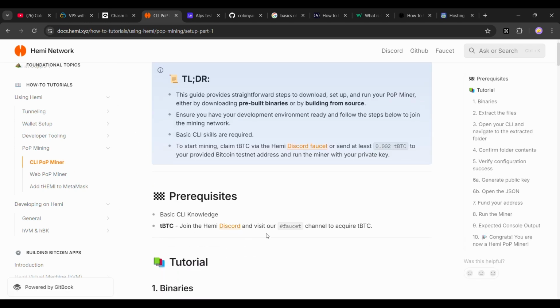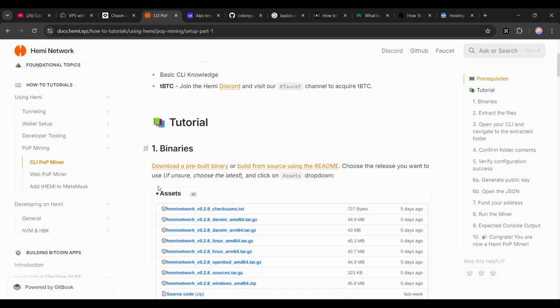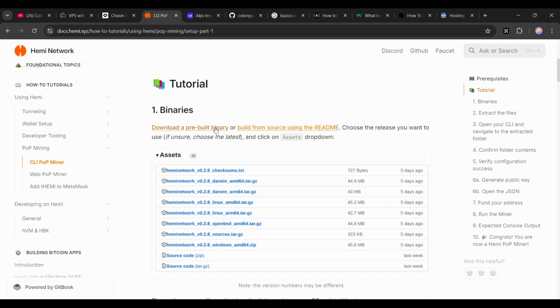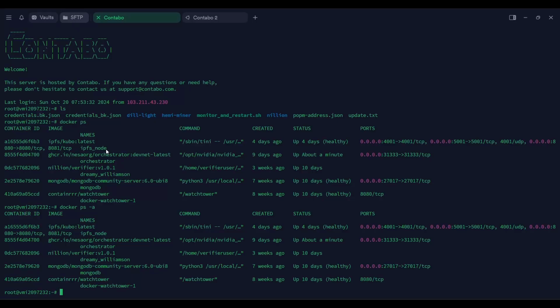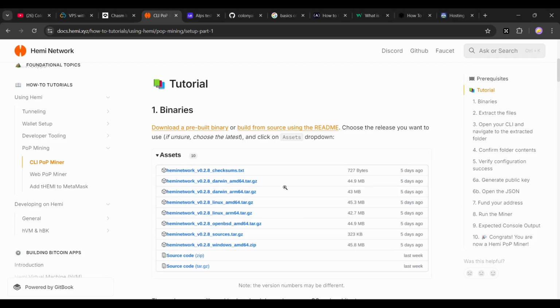So first of all, I will read this. Most of the document already contains every single step that you need to do in order to run a node. So here it says download a pre-built binary. Then I will open this, then I will download it, then I will use SFTP to transfer that file that I downloaded in my local machine to my VPS.